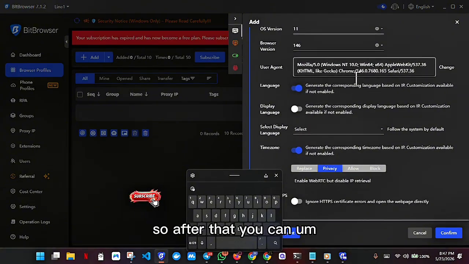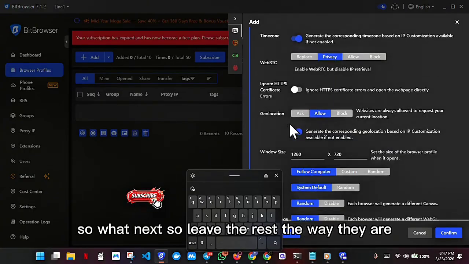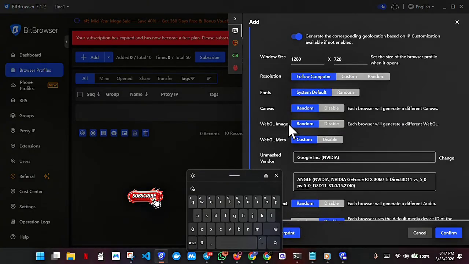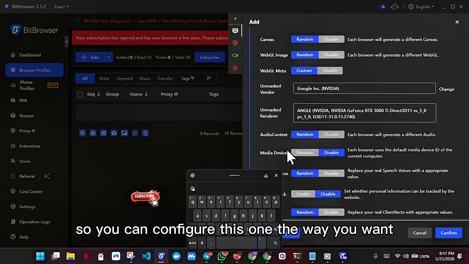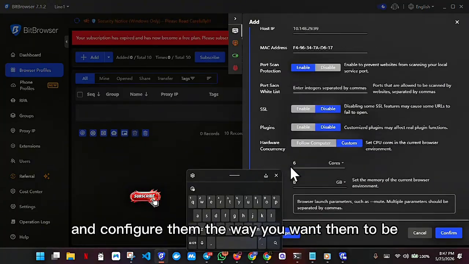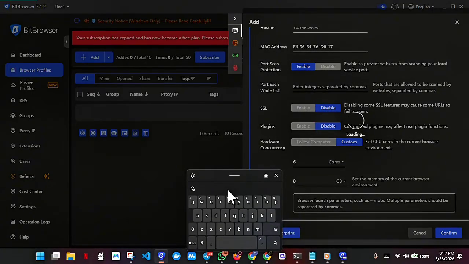So after that, you can leave the rest the way they are. So now this is where you come to the fingerprint section. So you can configure this one the way you want. If you find them, you configure them the way you want them to be. Then you now click on confirm.